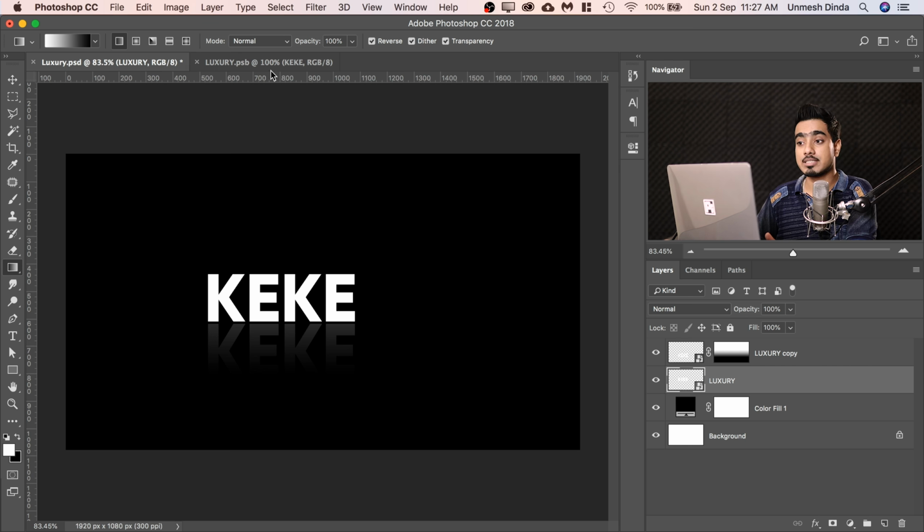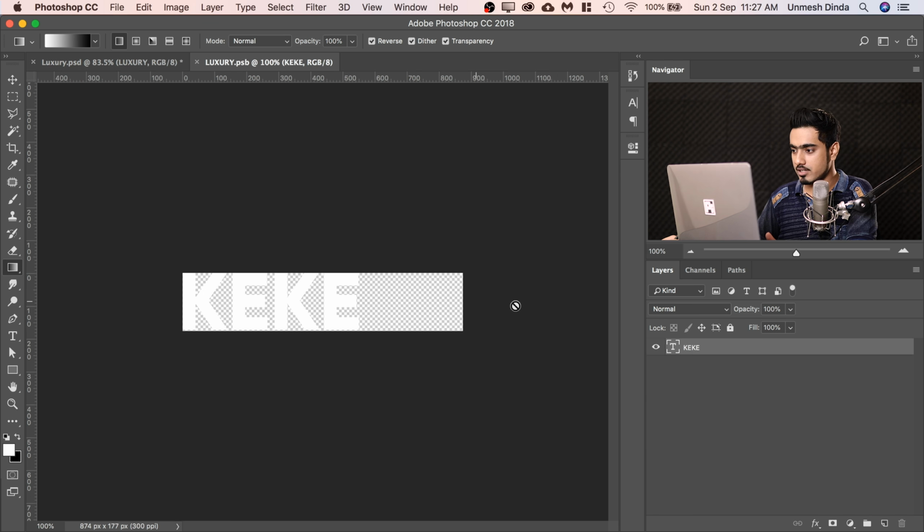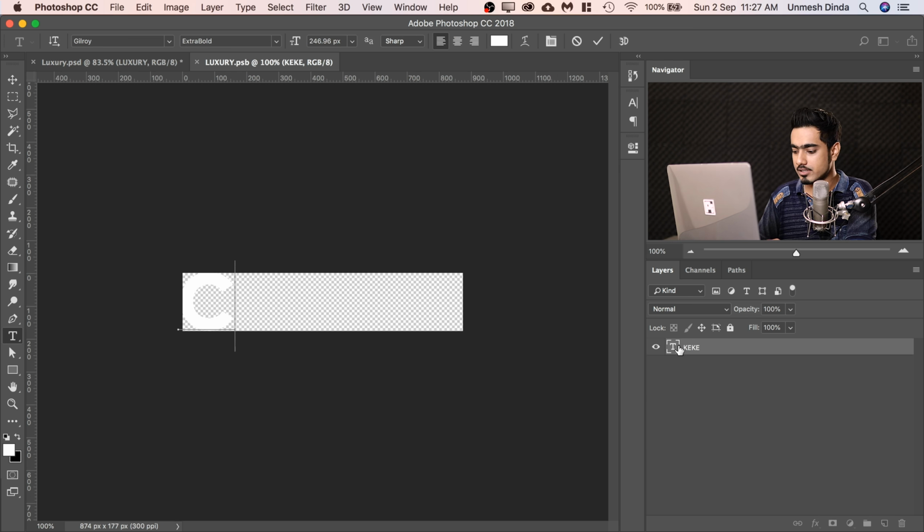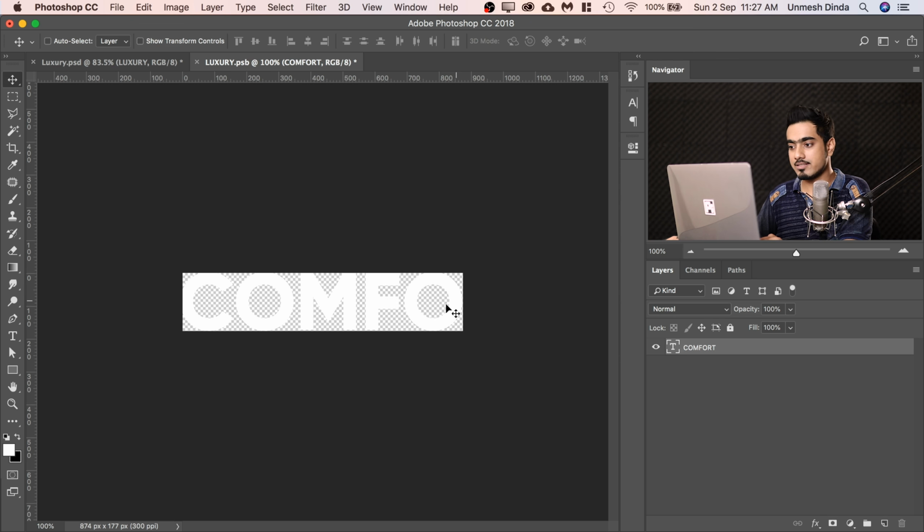Now if you want to type something longer, double click on it. And if you want to type something like comfort, okay, but it exceeds it. In that case, you would have to just increase the canvas size.